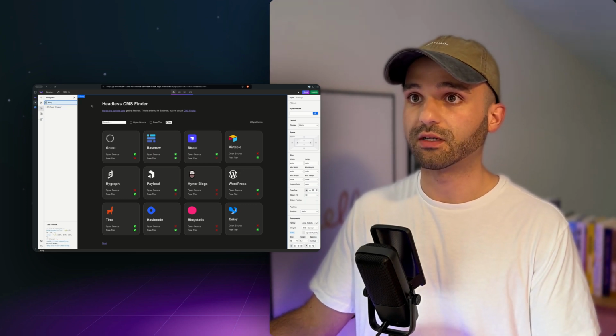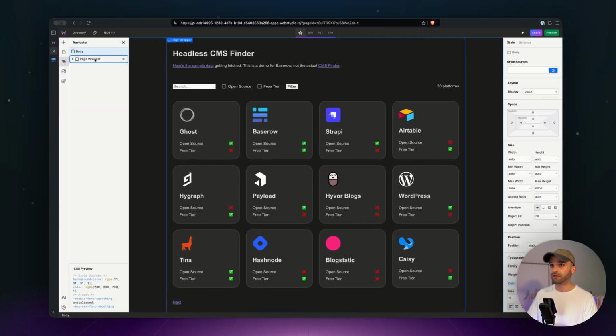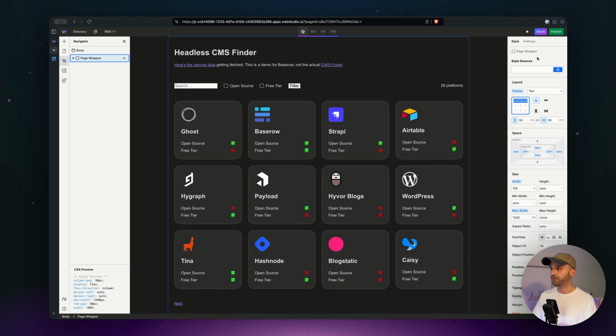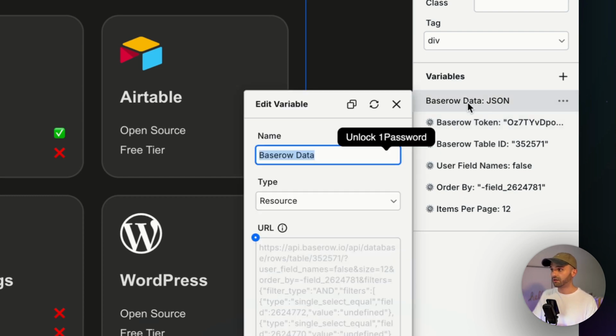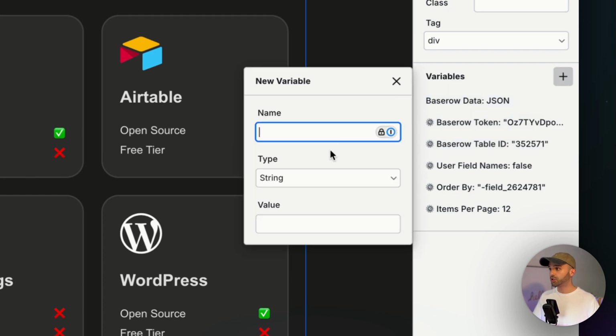So now that this is inserted, I'm going to go to the navigator, and the variable here is on the page wrapper. And here I've got all of these different variables that you are able to configure. And so here's how this is working. We have this Baserow data. This is what's responsible for fetching your data. We could just create a new one.